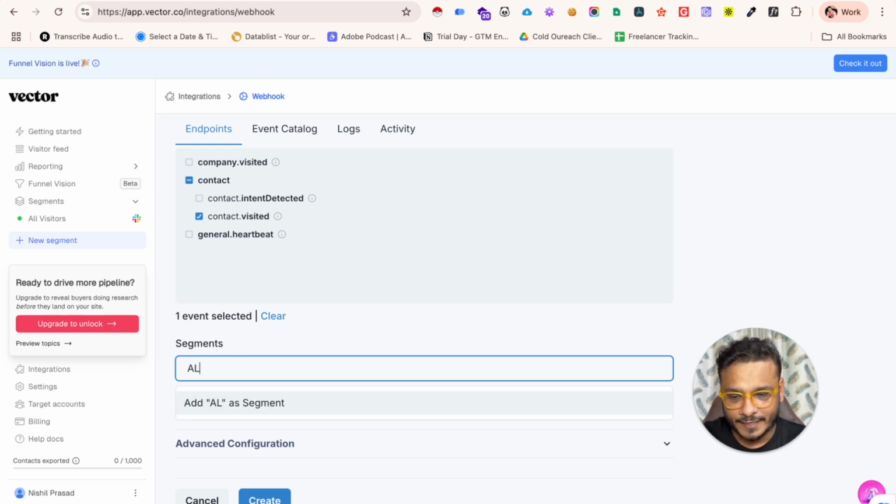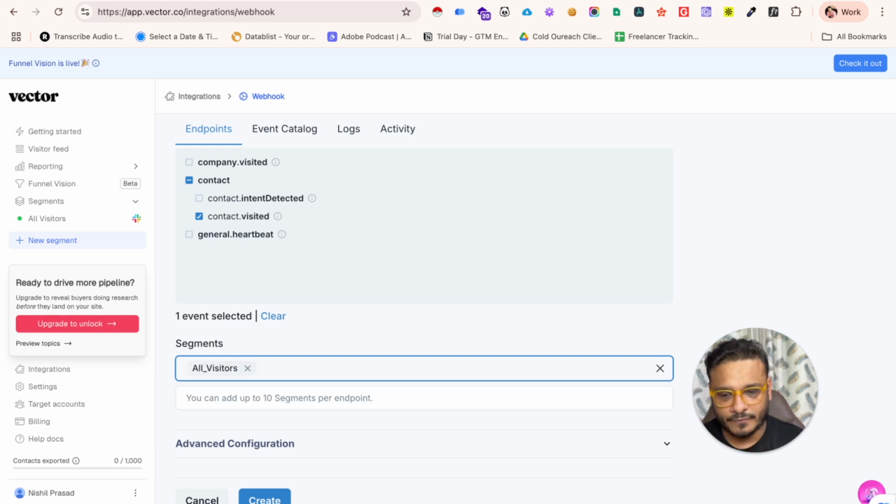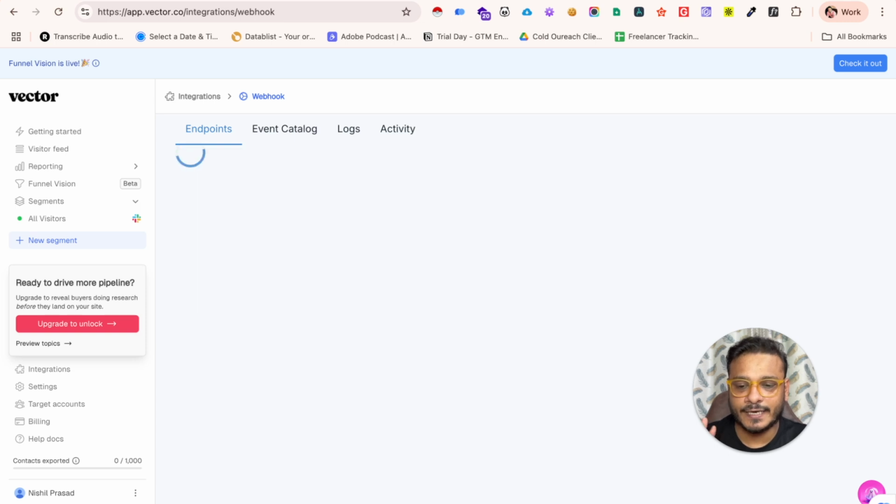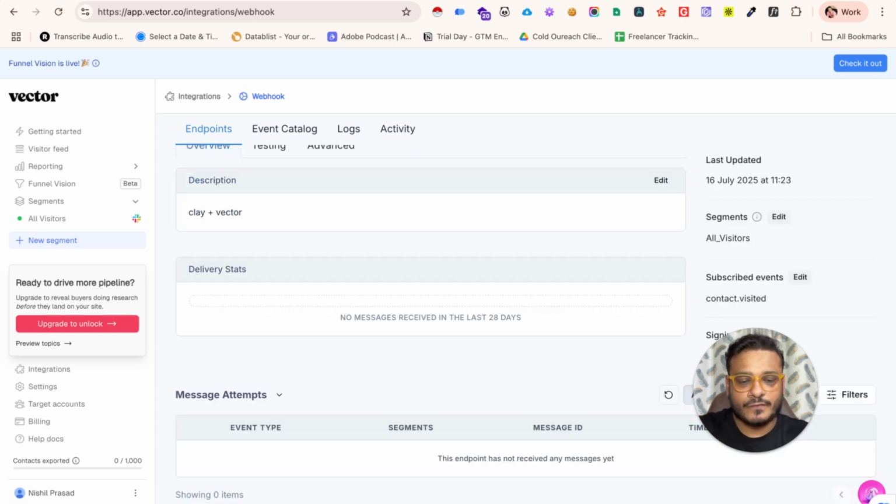Here we have to write the segment so that it passes all the entries into that segment. So all visitors. It should be case sensitive, so write exactly as it is. Website visitors. Perfect. We have added it over here. Now just create. That's it. So your Vector webhook is connected with Clay.